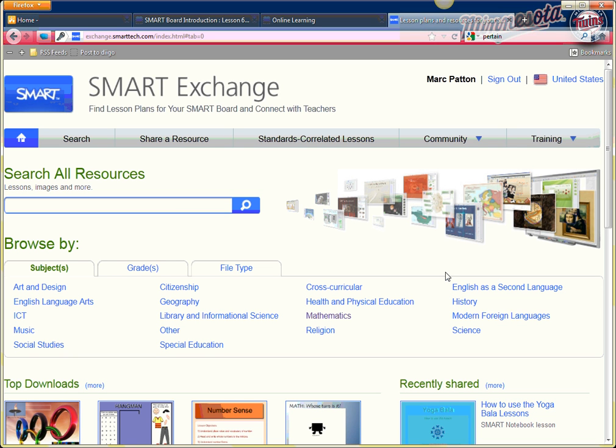Welcome to Lesson 6, Segment 2. I would like to start out by showing you or demonstrating some of the features of SmartExchange and how it can be applied to a real-life teacher situation.